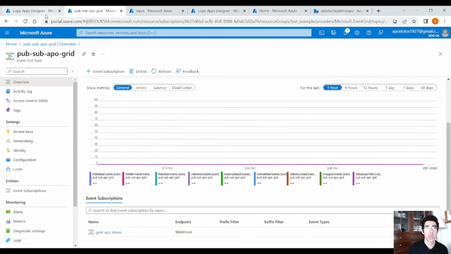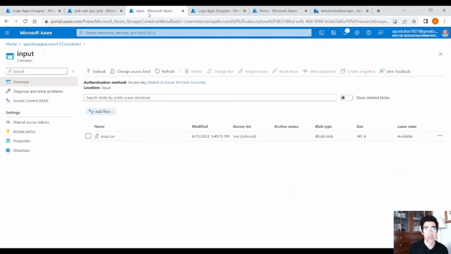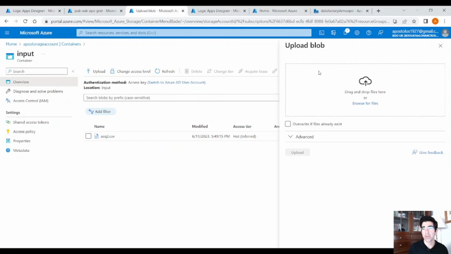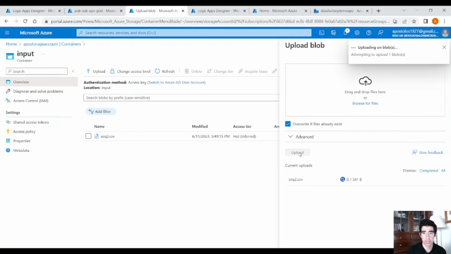Now if we upload the file, this will trigger the first logic app and will push the event to the event grid, to the topic, and the second logic app that has the subscriber is going to consume the data. It's going to receive this JSON that we are going to push to the topic. So let me upload the file again, and here it is. Let's see what we get.